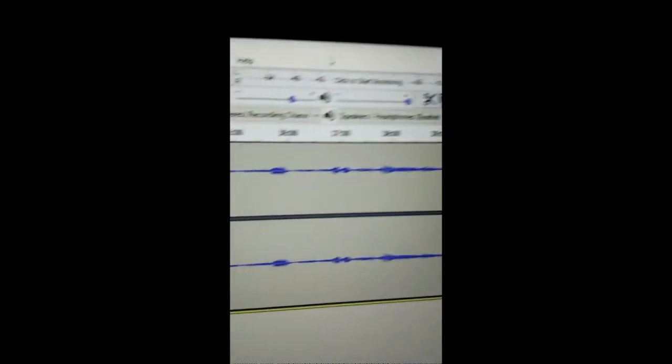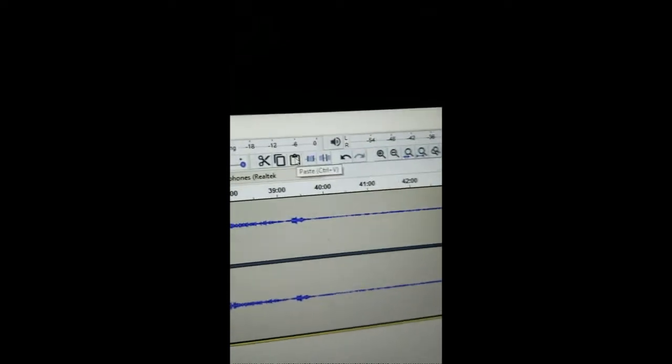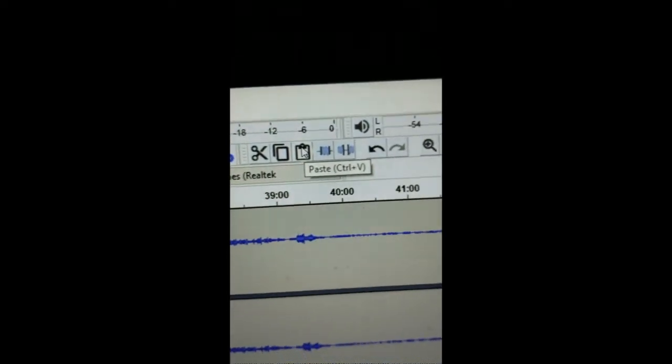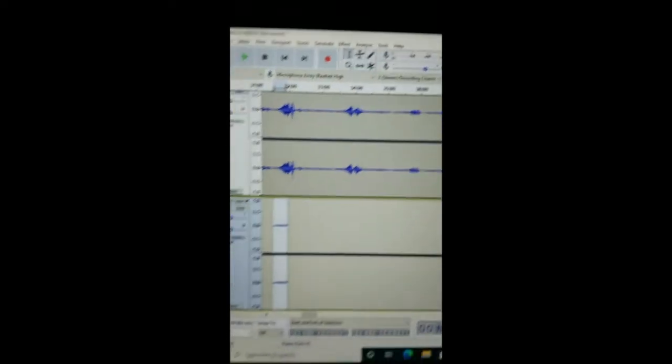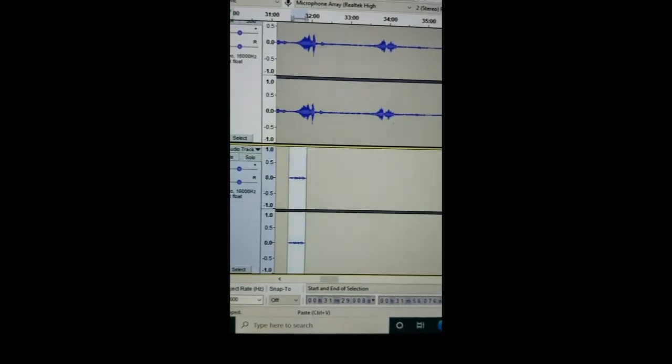So up here beside copy, all right, so we're on right there. It says paste. We're going to click that. Now that clip was moved down into your track.